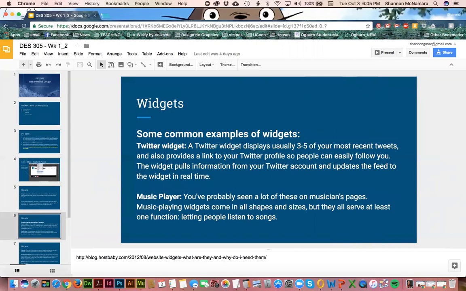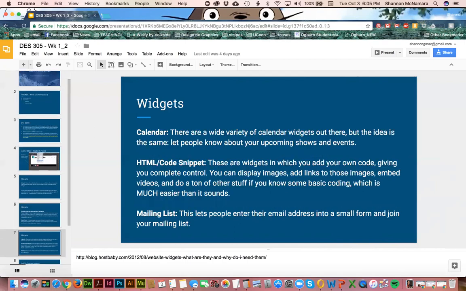You can have music player widgets. You've probably seen a lot of these on musicians' pages. The music playing widgets come in all sizes and shapes, but they all serve at least one function, letting people listen to your songs. Then there's a calendar widget.